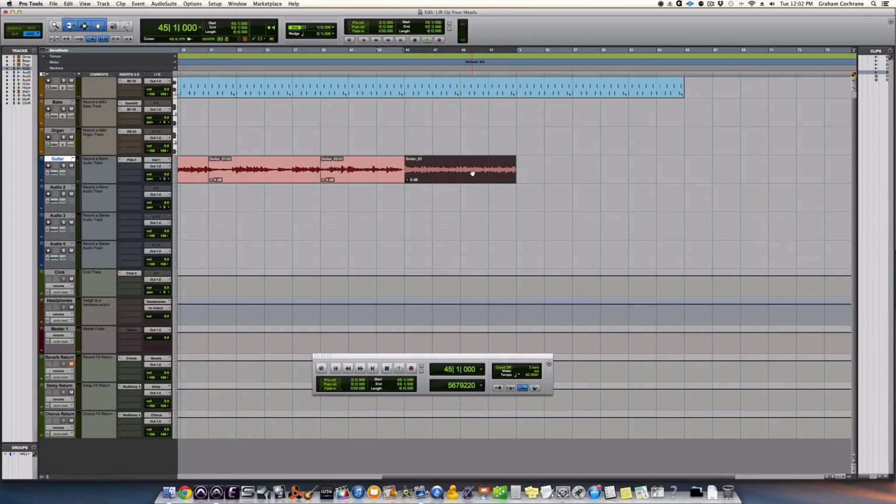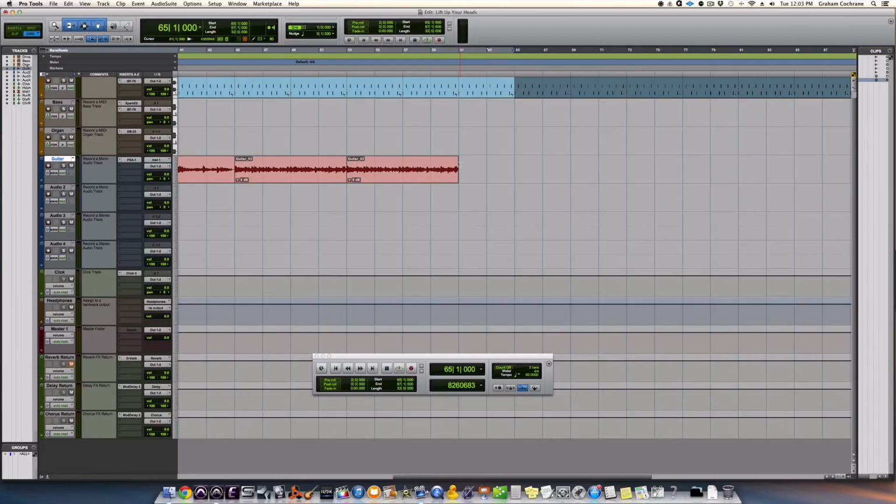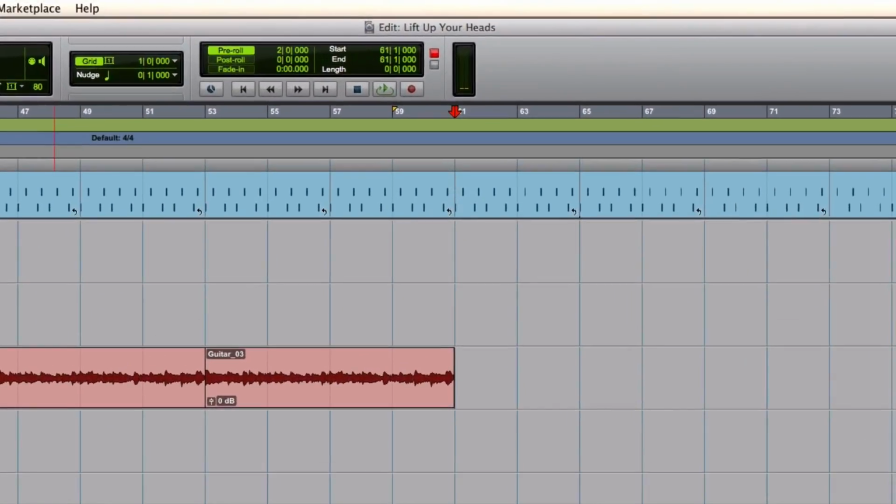Only this chorus, the second time, is twice as long. So I'm going to duplicate that with Command D. So now we have a chorus that's twice as long. Now let's get some more drums in here because I'm going to start recording a bridge here. So select here, pre-roll of 2, record enable, press Command spacebar.